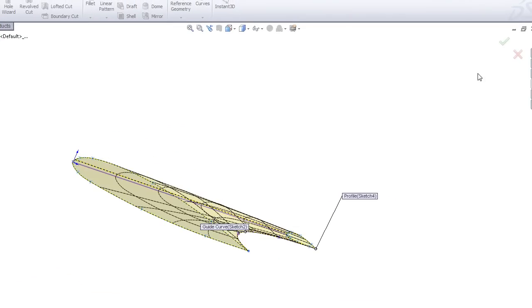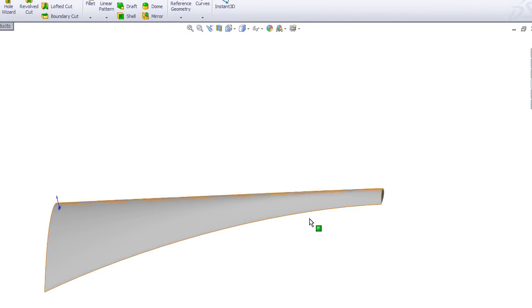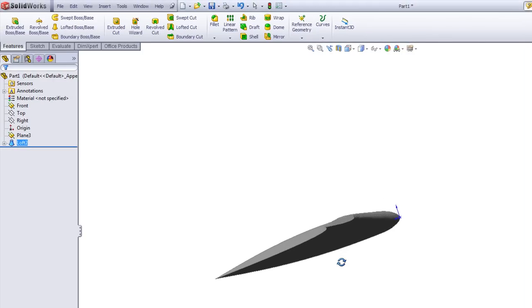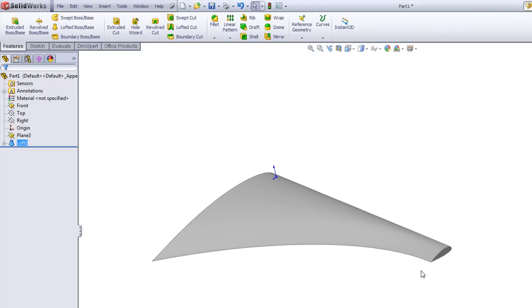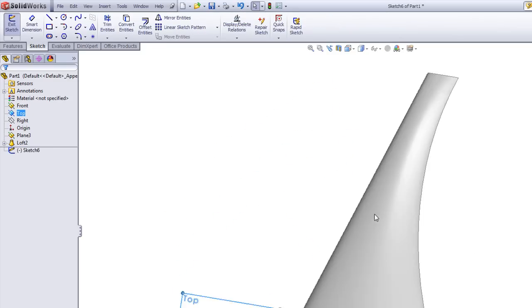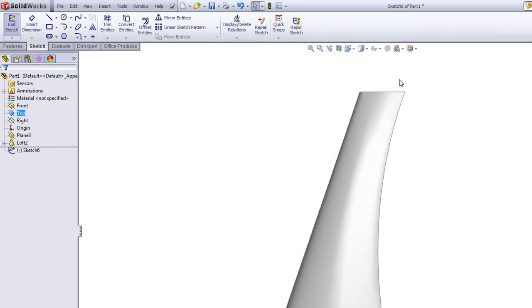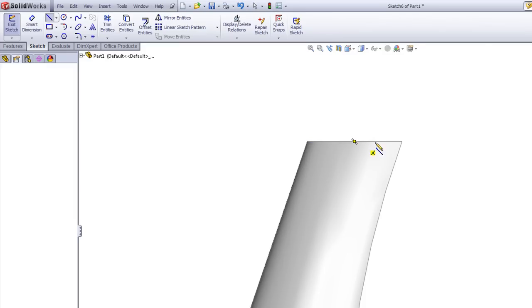Okay? I'm going to click OK, and it's now going to create for me the solid model. This is solid model geometry of that wing. Now I need to make that cut on it, so I'm going to go ahead and do that real quick so you can see it. I'm going to go to the top plane and start a sketch. And again, we'll look straight down, and I'm going to zoom up on that wingtip. And I'm going to draw a triangle right on the top of this wing.